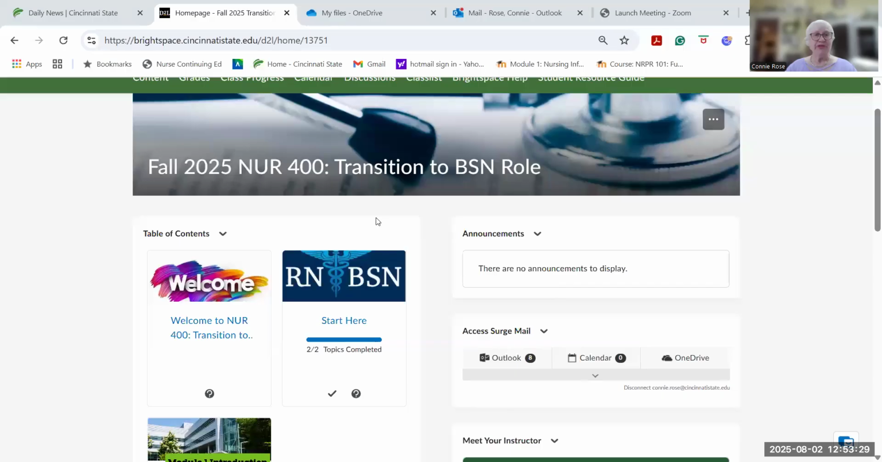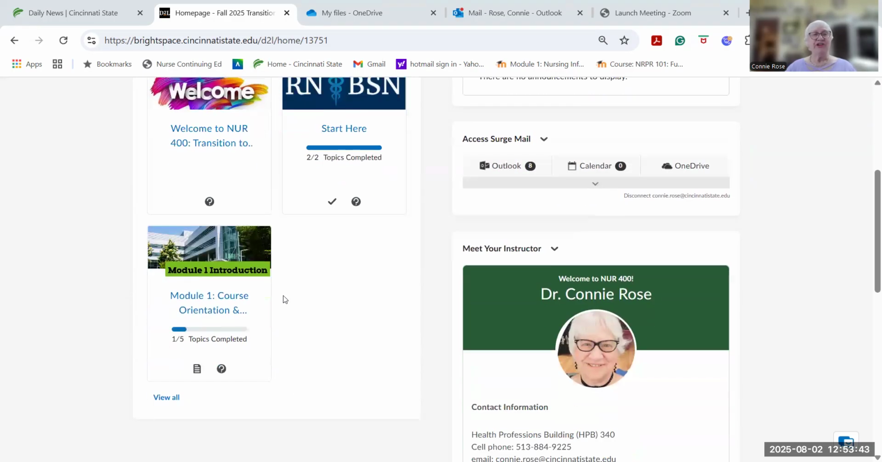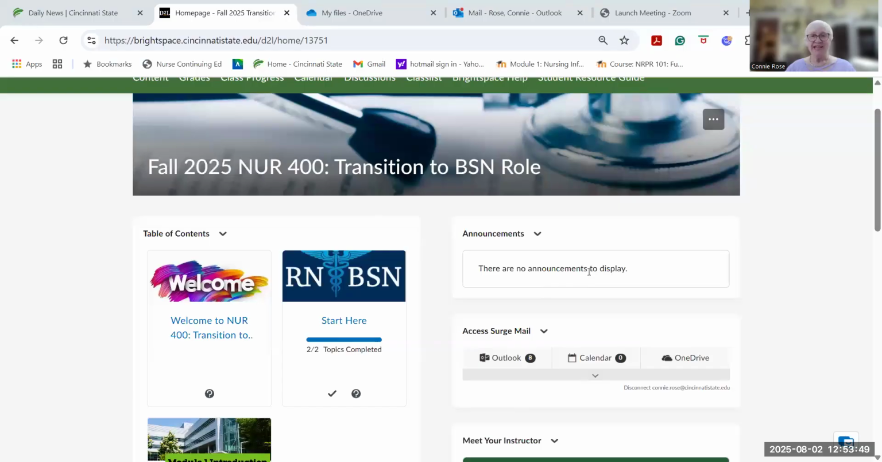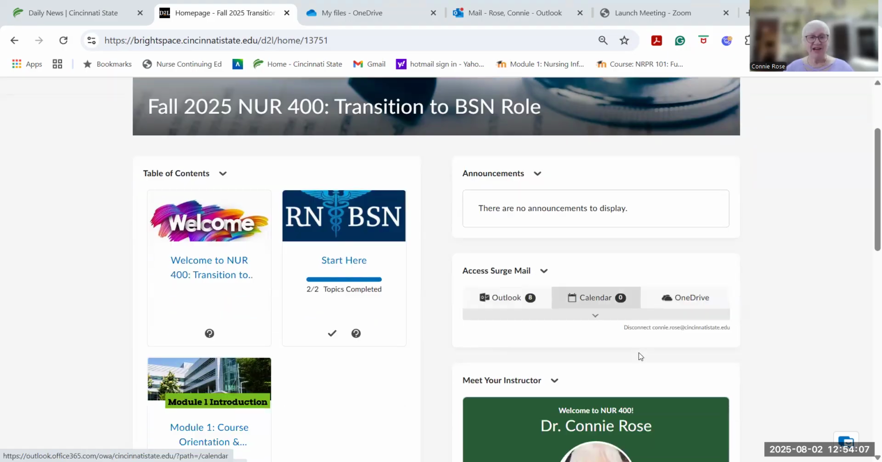So this is what Brightspace will look like when you open it up. You'll see that it's the Nursing 400 course, and then you'll see the table of contents. The first one is welcome, the second one is start here, and then you'll start seeing all the modules. On the right side, you'll be able to find any announcements that I will put in for the course. And you will be able to access your calendar and Outlook and OneDrive, which is hopefully where you can save your assignments so that you're able to access them from anywhere.